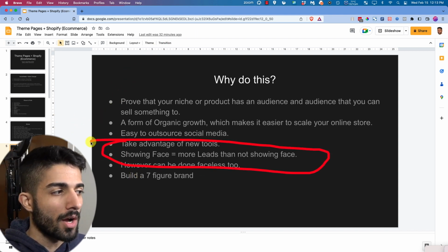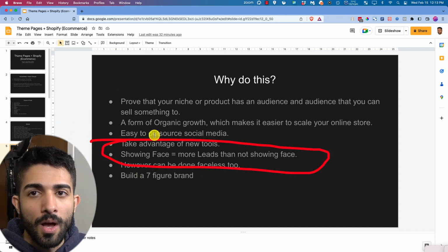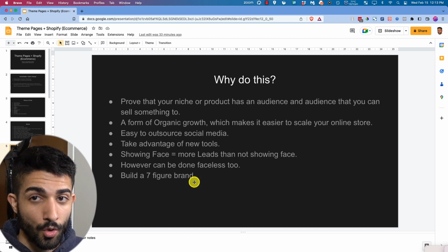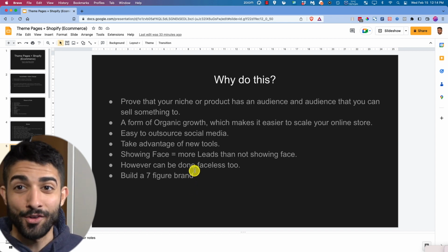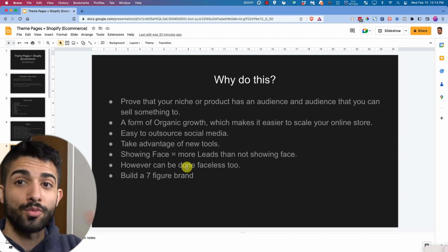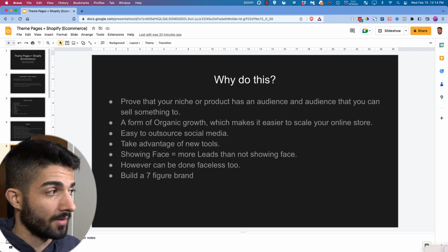But showing your face and just talking on camera, I've literally seen people talking on camera in a 2001 Honda Civic and become multimillionaires just because they gave value, okay? And their face was there. They weren't talking just through a blank screen. But you can also do theme pages. TikTok has a lot of examples.